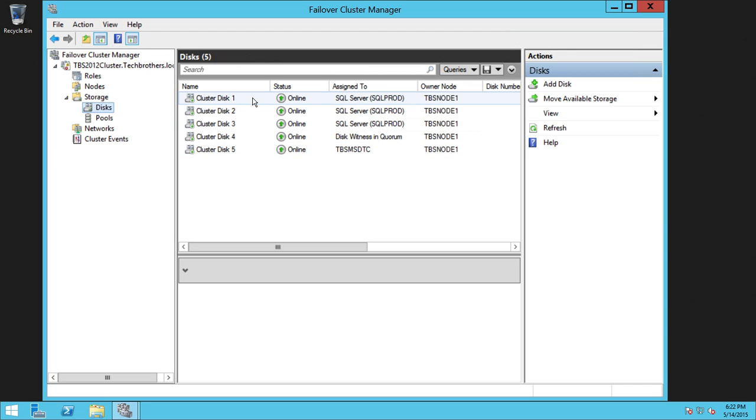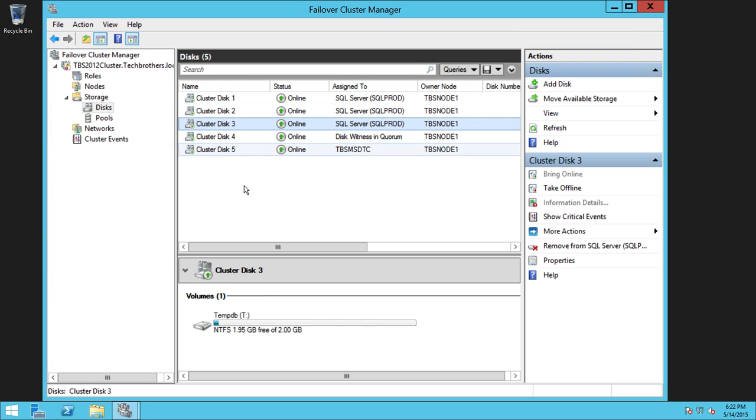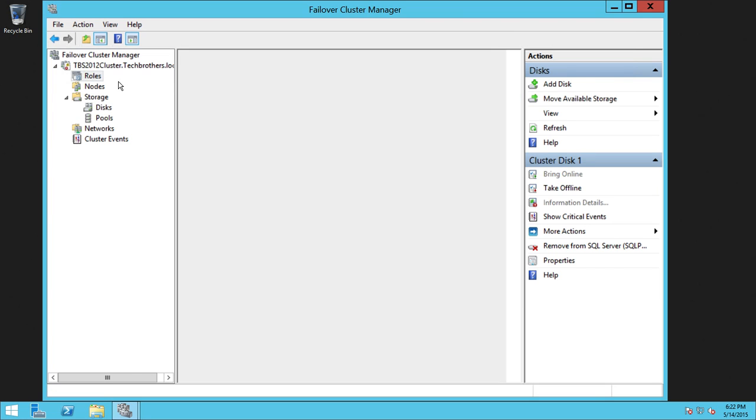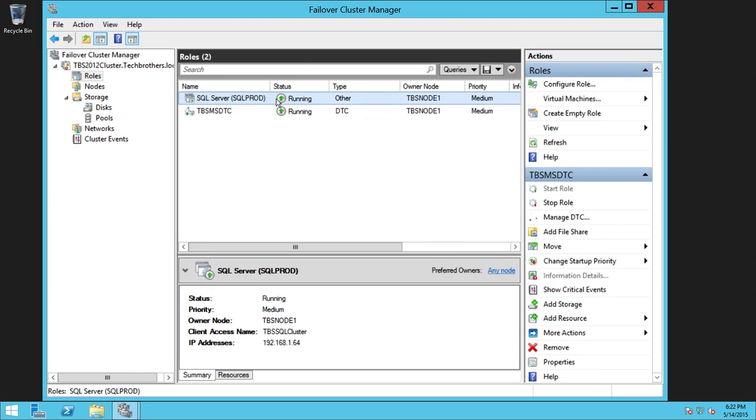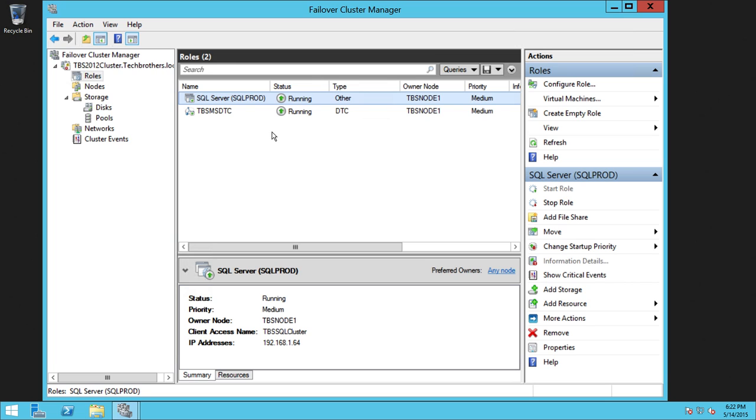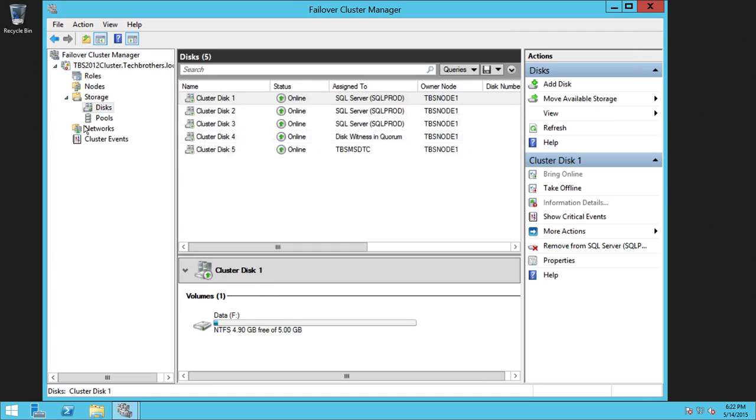Right here, these are the separate disks I have put together. This is DTC, this is the quorum for our cluster, and this is for SQL Server. One is TempDB, this is for log, and this is for data. And keep in mind, these three disks I'm using for SQL Server instance SQL prod. If you want to install another instance of SQL Server, you need to have another set of shared disks, and all those shared disks need to be added into your cluster.